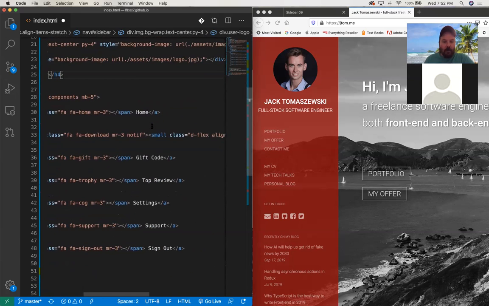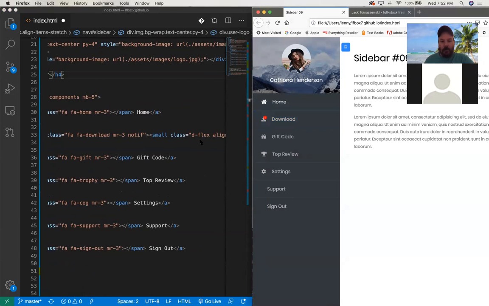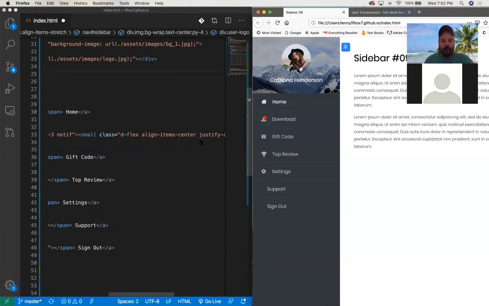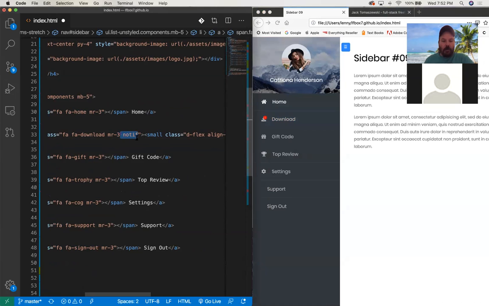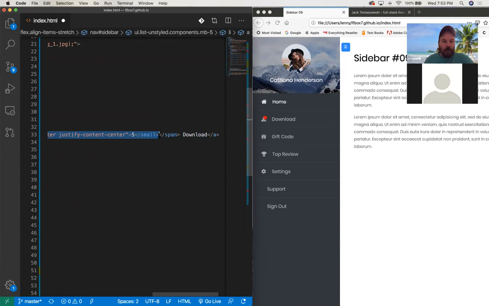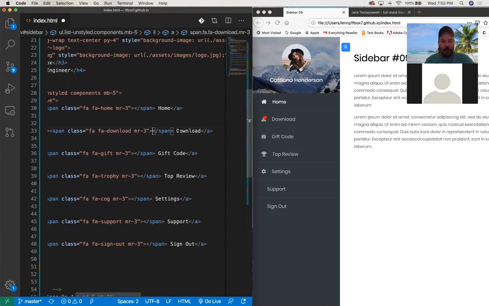All right, but I want to change what we have here, download really doesn't work for us. And we do not need to have the notification in our icon. So what we're going to do in line 33 is first we'll take off the notification, and then we will take off that whole small tag. So now it should just be download and download.